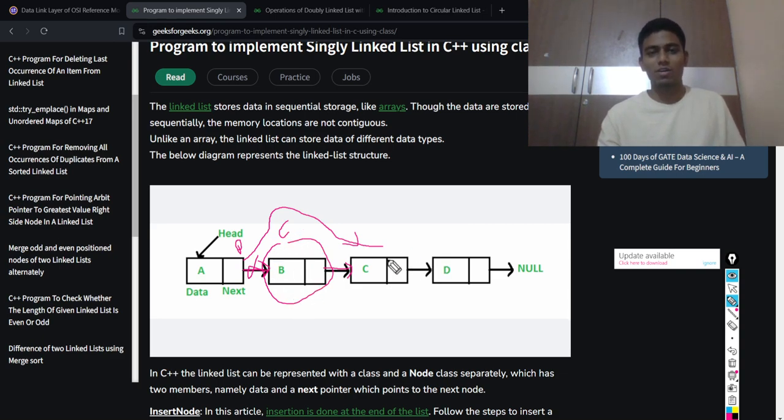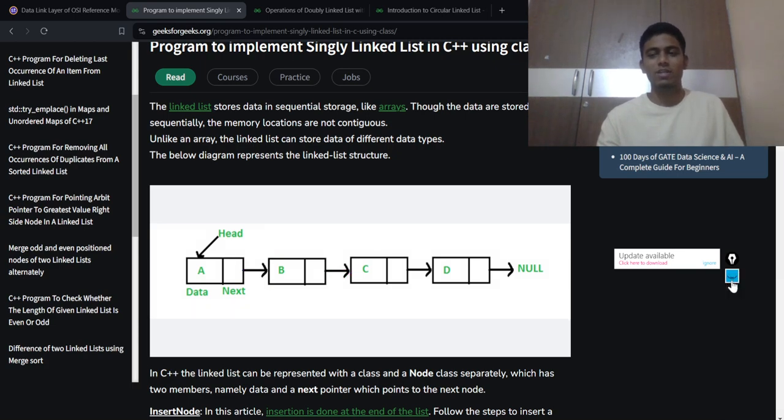Those are the different operations we can do on a singly linked list.